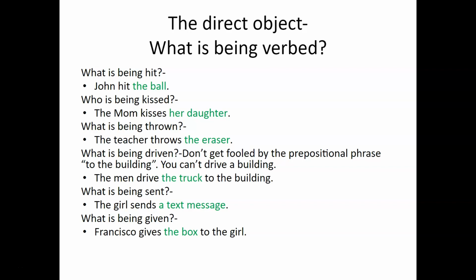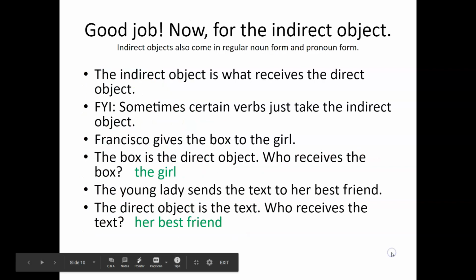What is being driven? And don't get fooled by the prepositional phrase "to the building," because you can't drive a building. The men drive the truck to the building. So the truck is the direct object. What is being sent? The girl sends a text message. So that's the direct object. What is being given? Francisco gives the box to the girl. So the box.